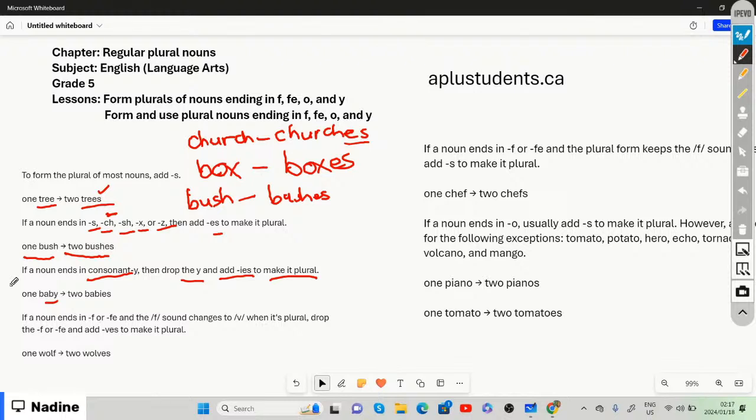So we see that if a noun ends either in -f or -fe, but it sounds like a v when it's plural, then drop the -f or -fe and add -ves to make it plural. And here we have an example of hooves, or one hoof.